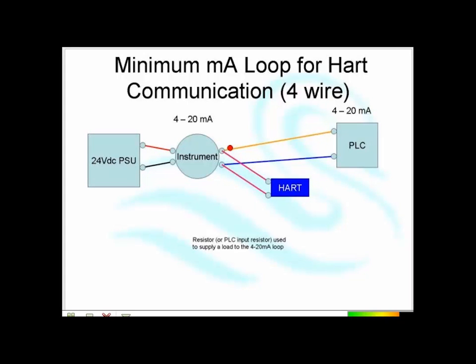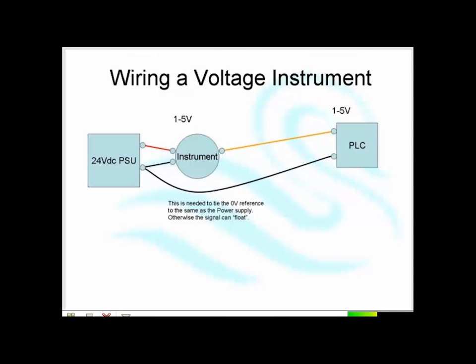For a 4-wire instrument, the minimum wiring is this. Once again, in this case we're just using the 250 ohm resistor in the PLC to give it a little bit of load. It's best to give it a little bit of load so that it has some resistance built into it somewhere along the line.